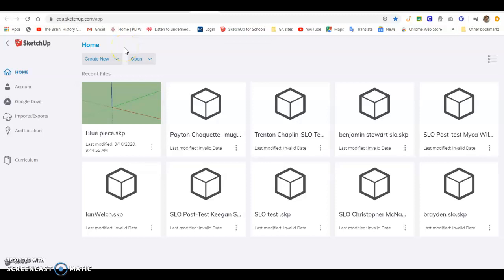Hi guys, I'm going to show you how to do steps 10F and 14 for the PLTW assignment for activity 2.2. This is on SketchUp for Schools. So this is the web address up here, edu.sketchup.com.